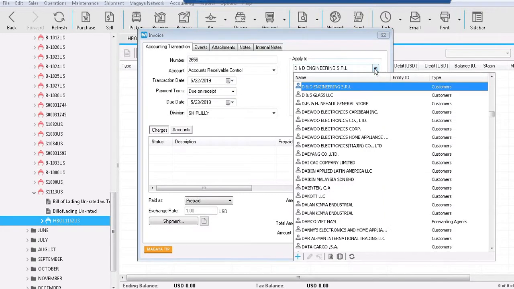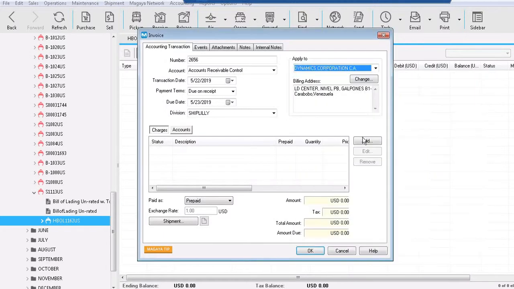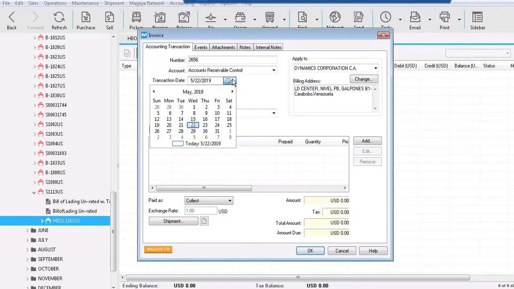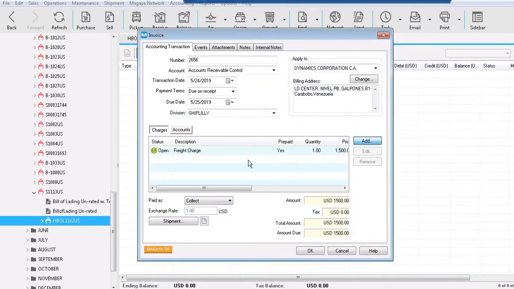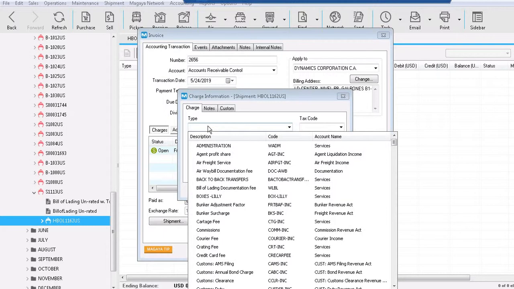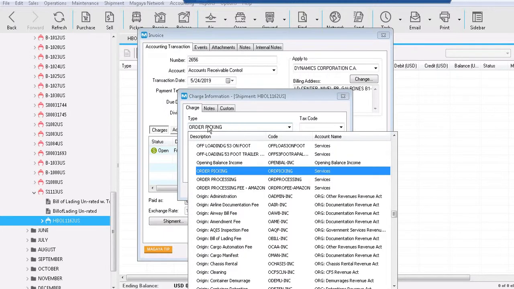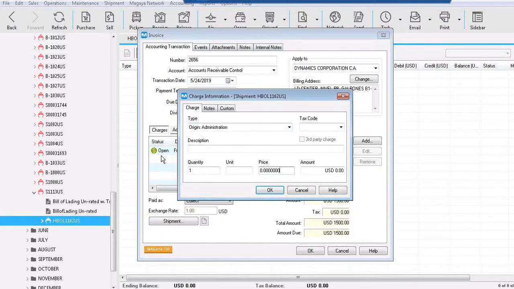consignee. So in this case it's Dynamics, and again we're going to bill them as of the shipment date. This also depends on the terms of the customer. So if it's when it's departed, I could put it on the 31st. I'm sorry, the 24th. I want to add my charges, so I can put freight charge, and I'll put in the $1,500. And this would be origin administration, and that would be 140.